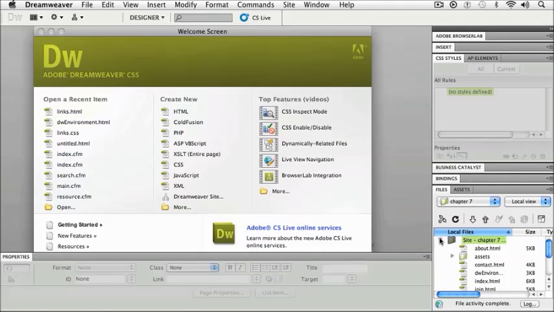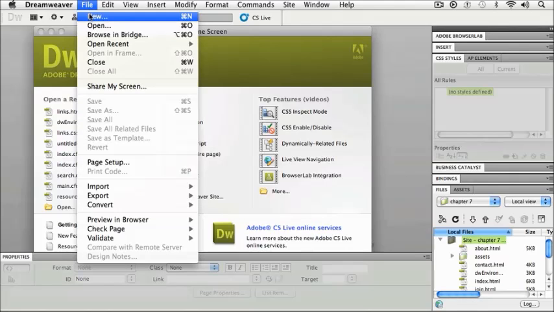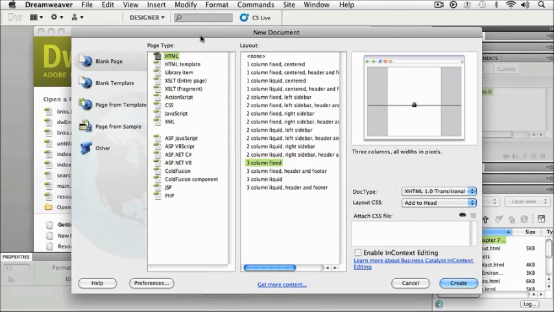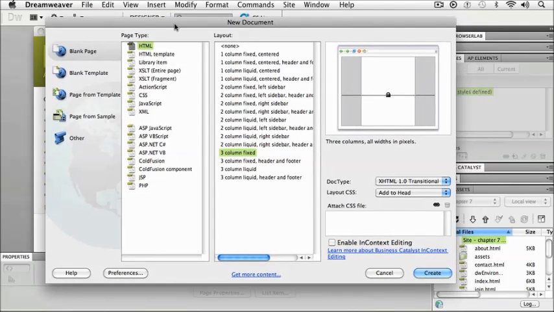Well, let's start out with a brand new CSS starter page so we have something to work with. So File and New. Once again, with this particular dialog box, you're able to do lots of different things. So I can start a brand new HTML page and see my layouts from here. I could also create a brand new HTML template from here, and we will talk about templates in another chapter.